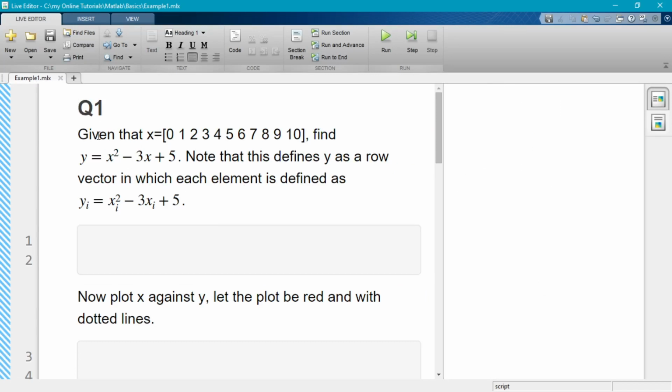So let's go ahead. We're given a question. Given that x is equal to this array over here, just looking at the array 0, 1, 2, 3, 4, 5, 6, 7, 8, 9, 10. It is sequential in order. So when we are defining this, we don't have to type this whole thing out. Find y, where y is equal to x squared minus 3x plus 5.